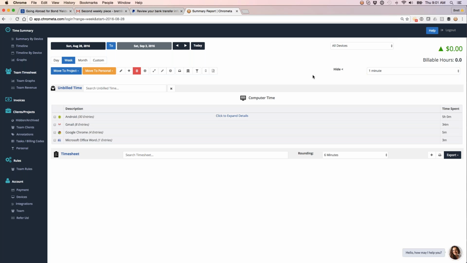And then for those of you using Chrometa in tandem with a third-party billing system, we're going to talk about integrations as well. From the time capture standpoint, we'll talk computer time, so documents, emails, and then we'll do mobile as well, so both iPhone and Android, and we will do phone calls, text messages, and even email on the mobile device. So a lot of ground to cover.